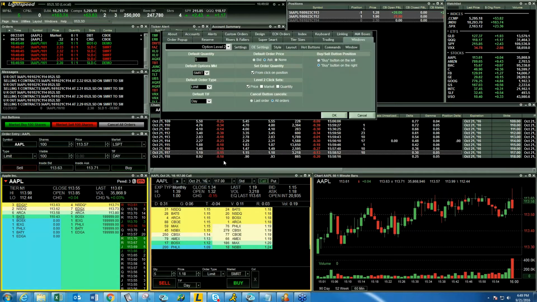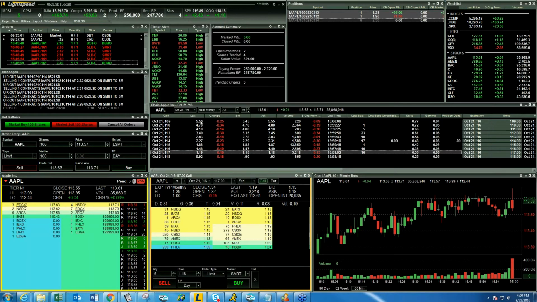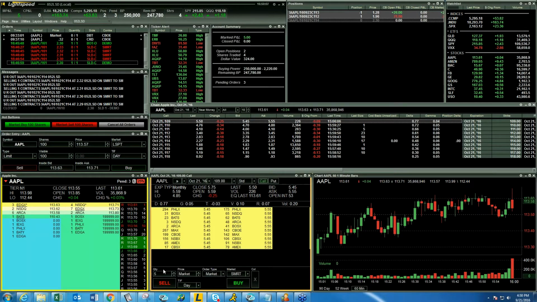So it's a really nice way to set. So if I always want to do a market order, I can do that as well. And you can see it's always going to go in quantity 5, price is market, order type market. So your default will always update every time you enter a new symbol in there. It's going to update to your default settings.